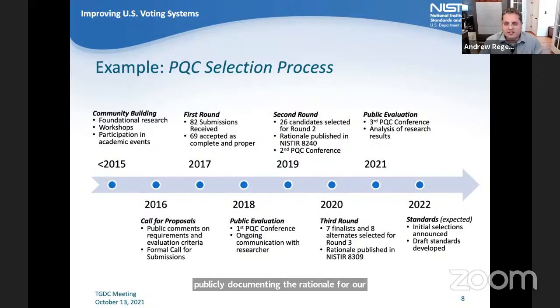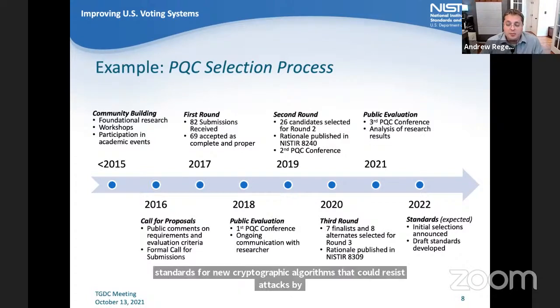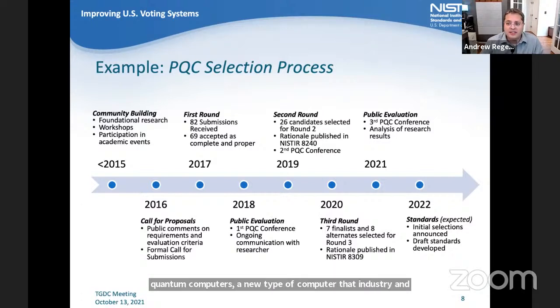So this slide shows an example of one such process that's active right now, the post-quantum cryptography selection process. This is what we're using to develop standards for new cryptographic algorithms that could resist attacks by quantum computers, a new type of computer that industry and governments are spending billions to develop. This effort has been going on now for more than 6 years, growing out of a research program at NIST to a public competition-like process that 82 teams initially contributed to.